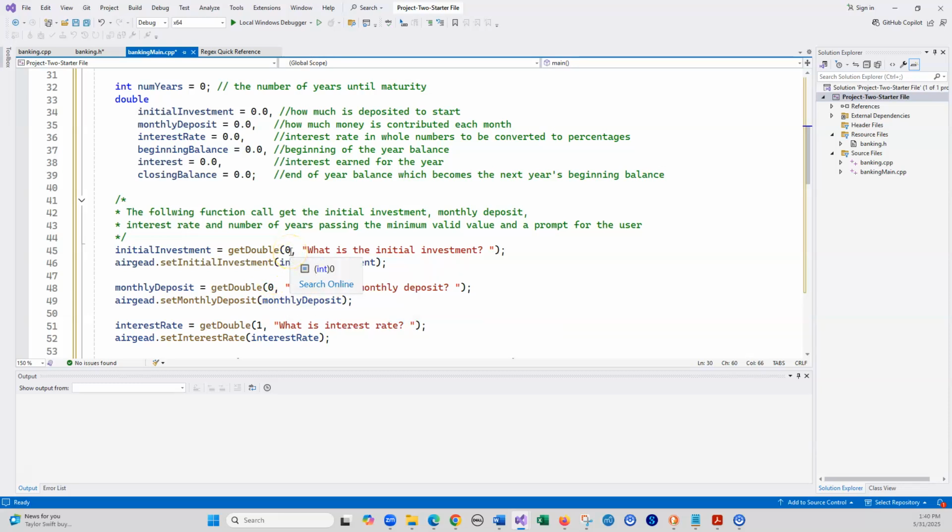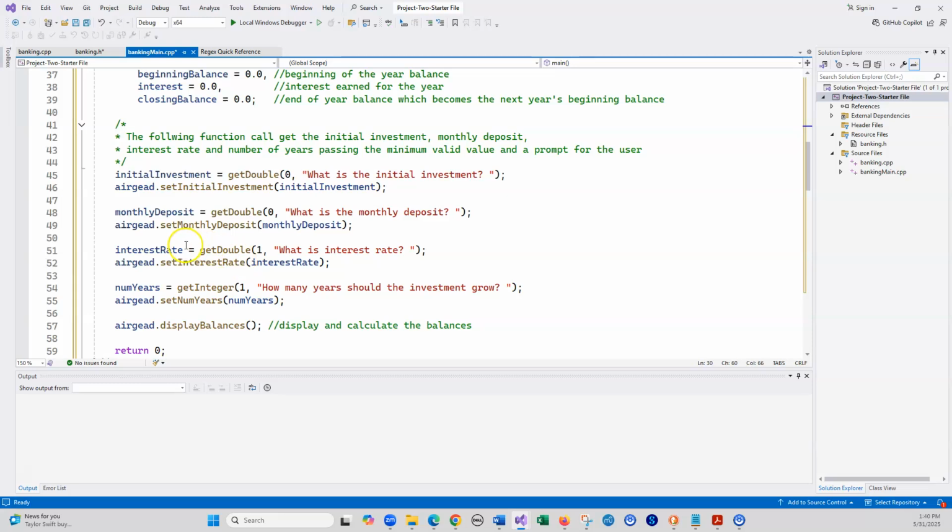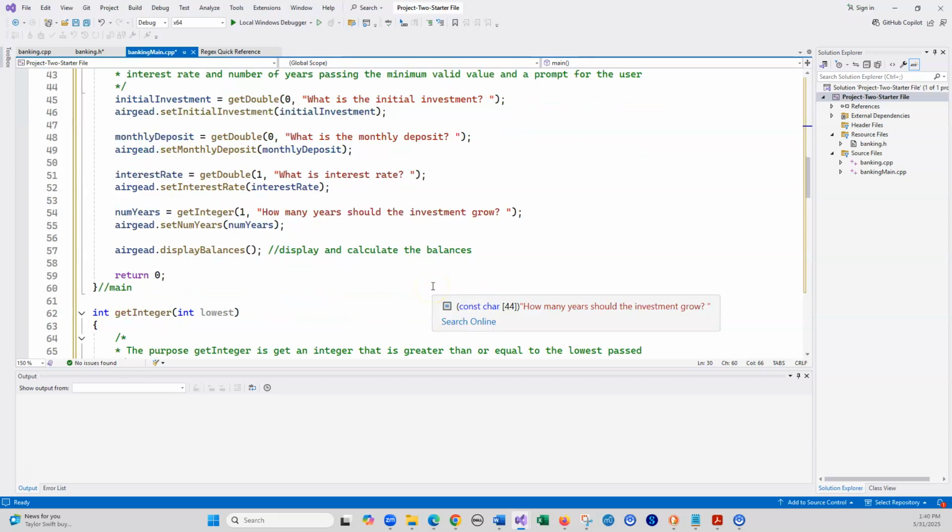Notice that it must be 0. However, I recommend using initial investment of 1 and 50. Then the interest rate, 1 means that is the least that it will take. Recommend doing the interest rate of 5. And again, how many years should be 5. Notice these are double, double, double. This is an integer because you're not going to do it for 5.5 years. So each time you're doing set the deposit, set the interest, set the number of years, and then the display balances. So I wanted to show you a little trick in banking.h first.